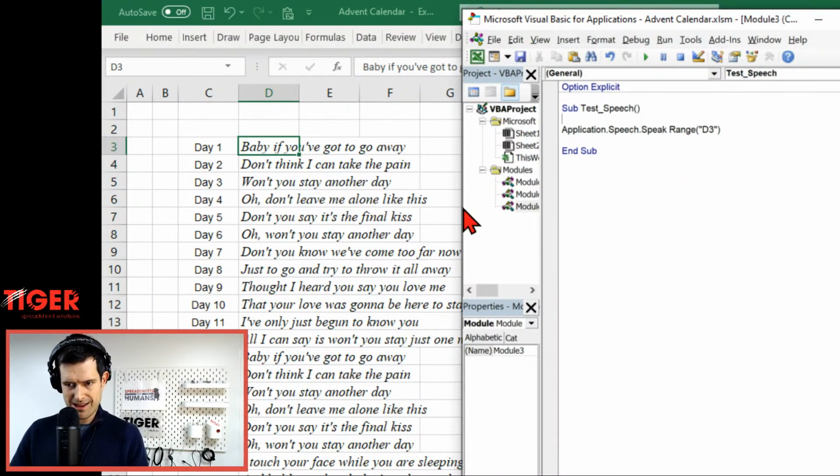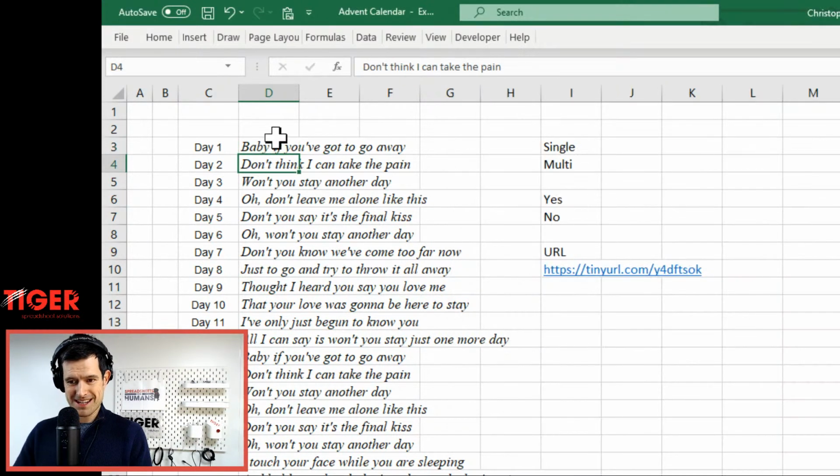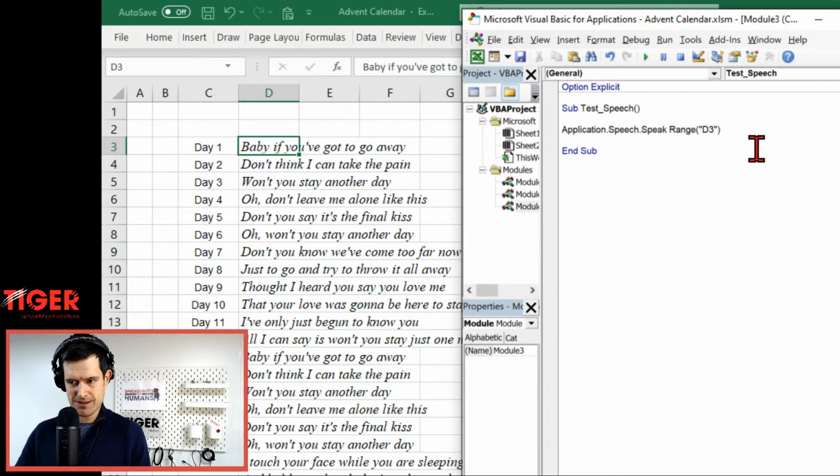So hopefully you can hear that on the stream. But Excel is reading us what is in this cell. Crazy. Can we just change it to a different cell? Quickly manipulate the code, play with the code. This is how we build confidence and build our skills.